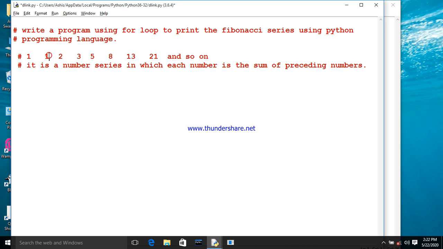If you follow carefully, the first two numbers are 1 and 1, and the third one is 2, which is the sum of the previous two numbers. Then again if you see the 3, it is the result of the sum of the previous two numbers, that is 2 and 1. According to this it goes on and on.